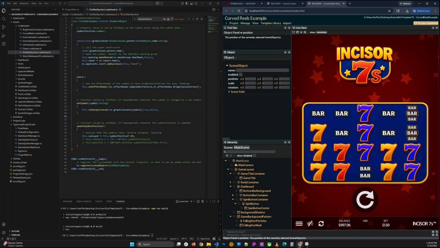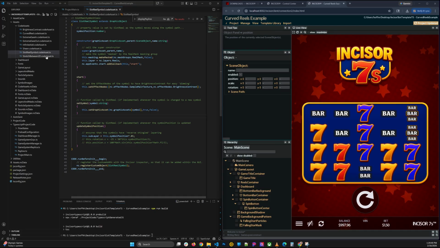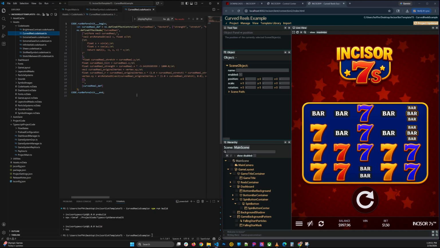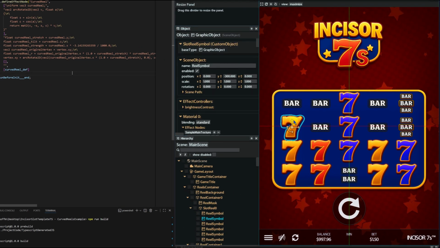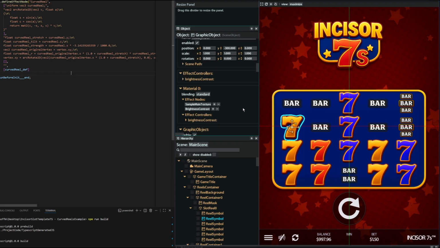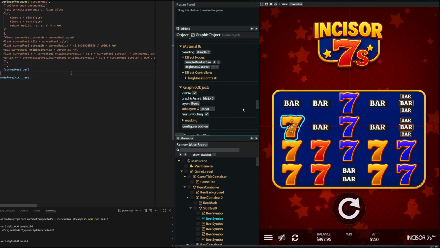We see now that this has added a new code asset file to our project's assets directory. Let's open it and have a look. This particular code asset defines an effect node and the associated effect controller. Effect nodes are modular visual effects that can be applied to any graphic object in any combination and order.